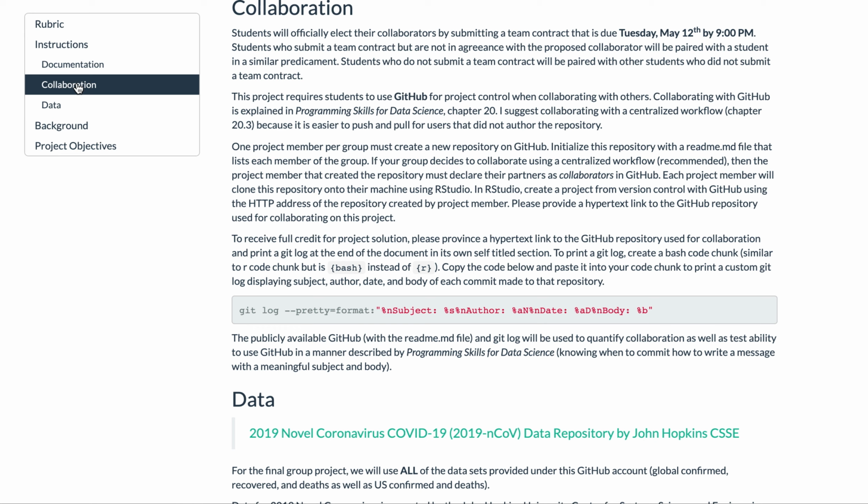To receive full credit for the project solution, please provide a hyperlink text to the GitHub repository used for collaboration and print a Git log at the end of the document in its own self-titled section. To print a Git log, create a bash code chunk similar to an R code chunk, but with bash instead of R. Copy the code below and paste it into your code chunk to print a custom Git log displaying subject, author, date, and body of each commit made to that repository.